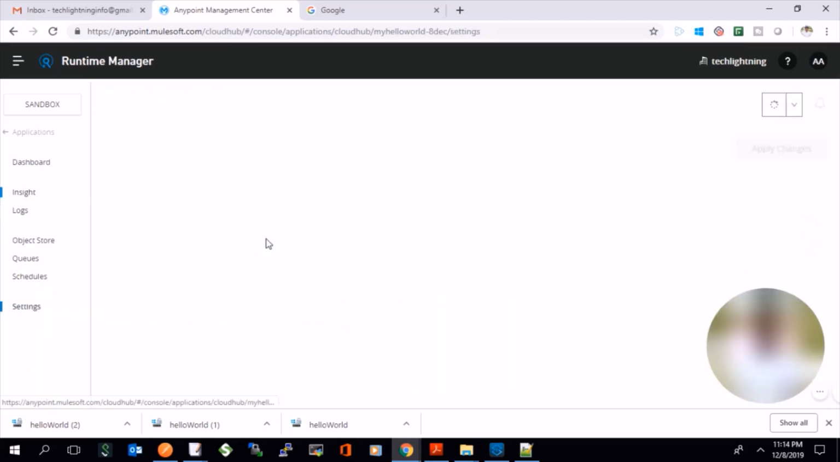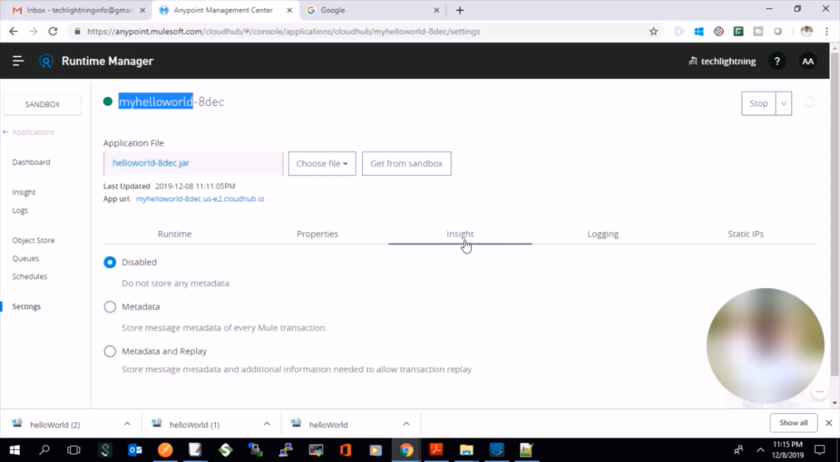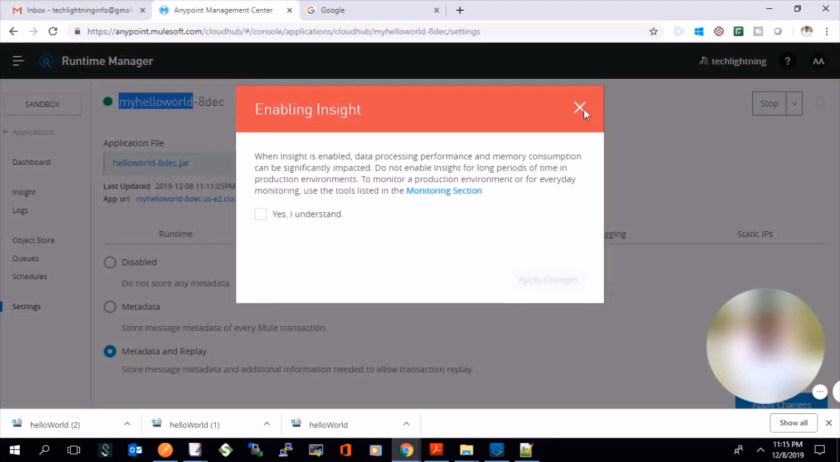I'll go to settings. If you see here, this is the same application where we deployed the jar, and this is the URL. I went to the settings of that particular application. So there is something called insight here. If you want to enable insight, you select the data option you want. By default, it's disabled. If you want to enable the insight, then you can select the option and enable it.